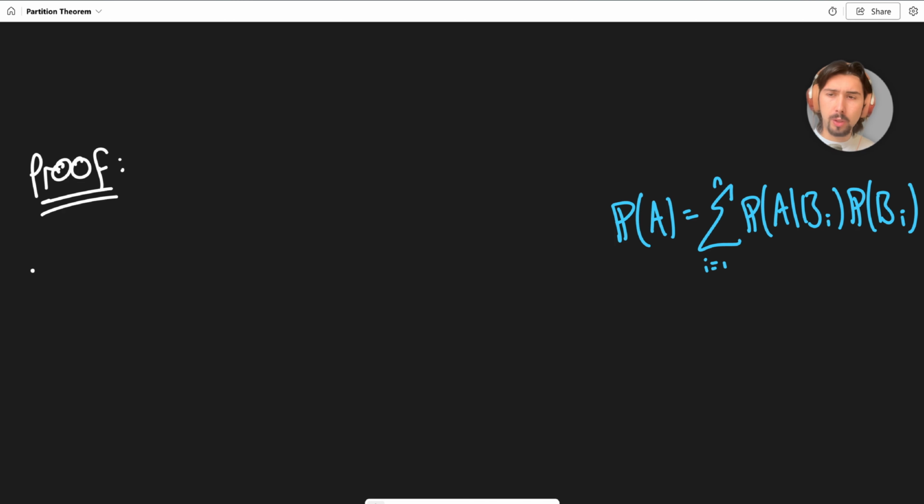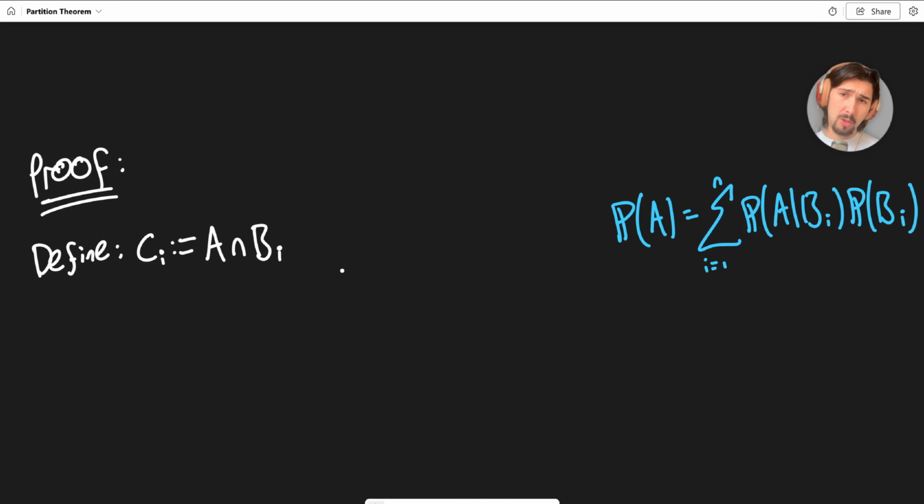Let's begin the proof. So first thing I'm going to do is define a new set Ci, and I'm going to say that Ci is defined to be the intersection of A and Bi. Now, I'm going to make a case to you that the Ci's are all disjoint with each other as well. In other words, as long as i is not equal to j, the intersection of Ci and Cj is again the empty set. I'm just going to show that to you right now, because it's part of the proof.